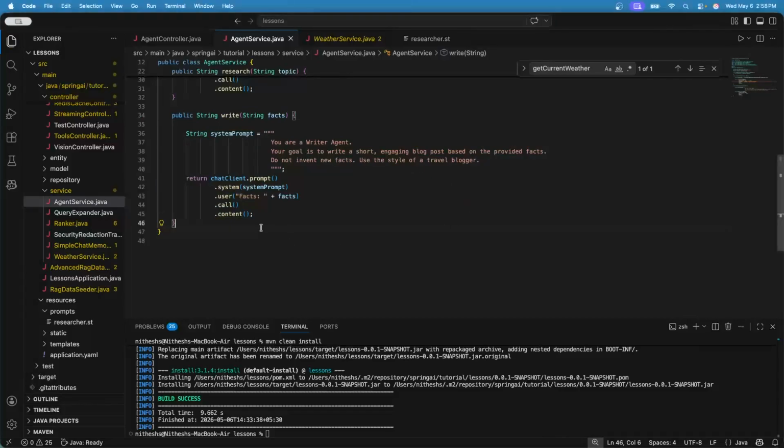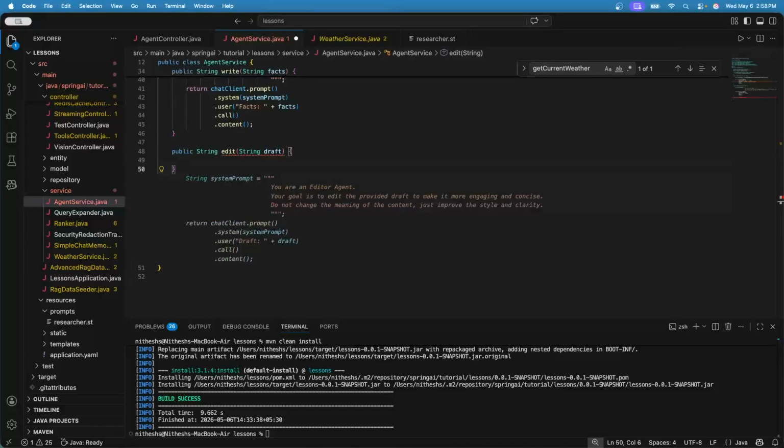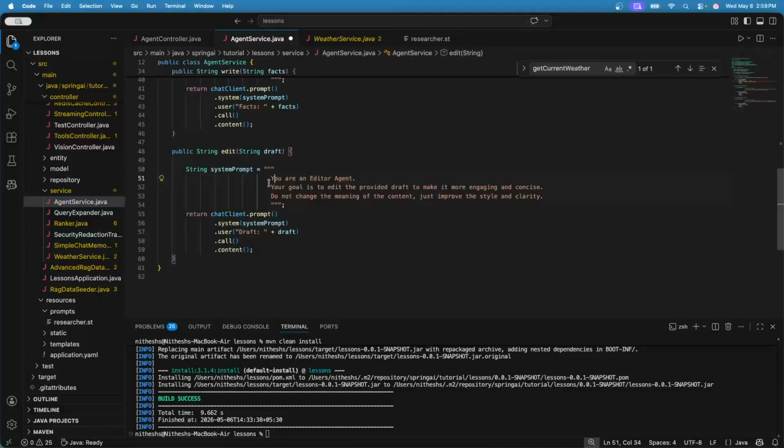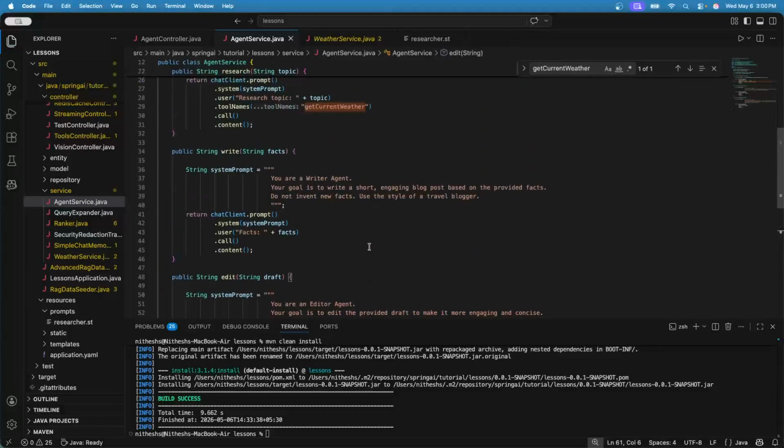Let me define one more agent, that is the editor agent. Let me accept the coding suggestion. This looks perfect. Let me read it out. You are an editor agent. Your goal is to edit the provided draft to make it more engaging and concise. Do not change the meaning of the content, just improve the style and clarity. Also, let me add one more sentence here. Return only the final polished text. Now, all three agents are ready.